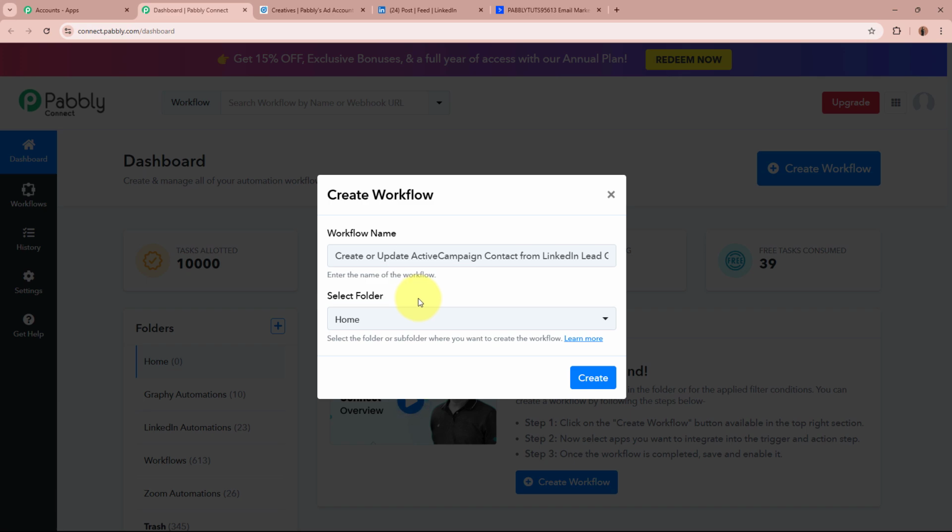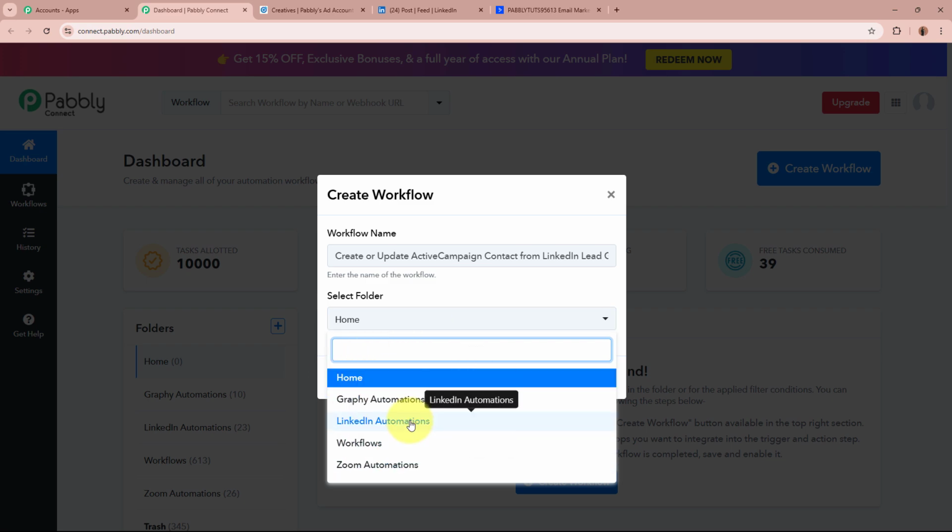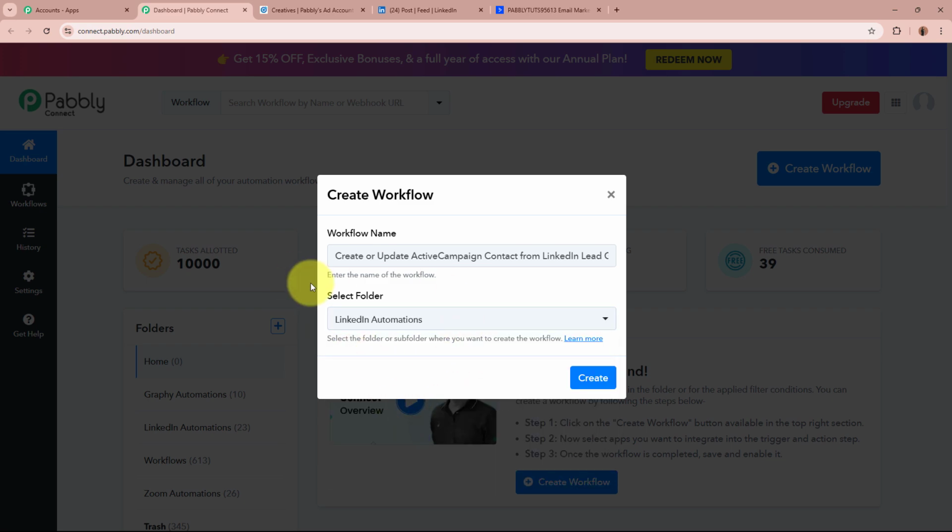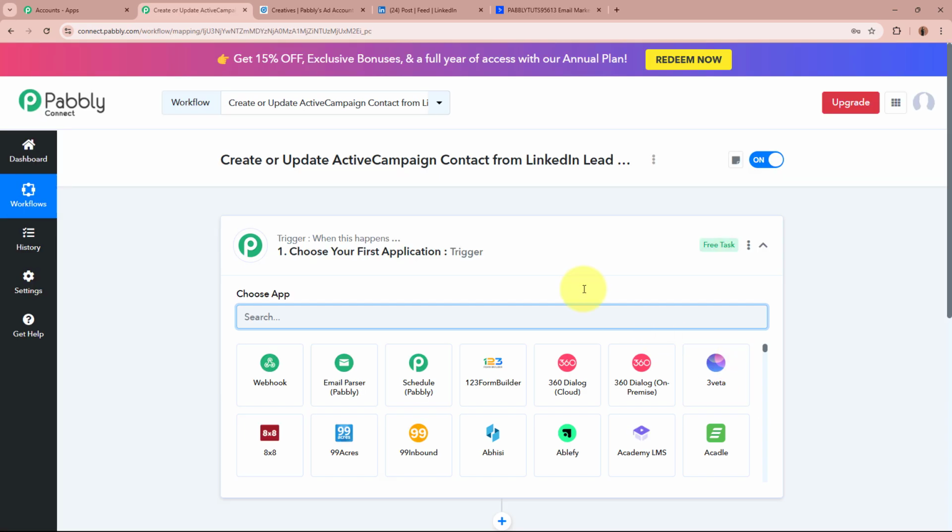After that, it is asking for us to select a folder. So on the left side of my screen, you can see I've created multiple folders in my Pabbly Connect account, from which I'm going to select a specific folder in which I want to save this workflow. For that, click on this drop down. These are the folders from which I'm going to select LinkedIn Automations as the folder I want to save this workflow in. After giving the name to the workflow and selecting the folder, I'm going to click on this Create button in order to create a workflow. A workflow is created in the name of Create or Update ActiveCampaign Contact for LinkedIn Lead Gen Forms Leads.